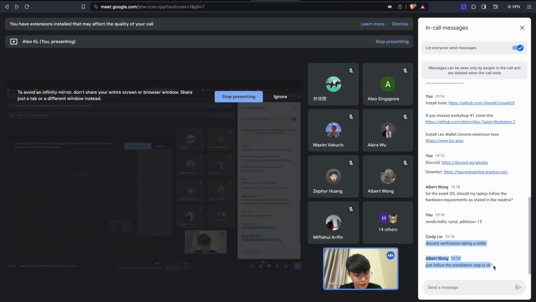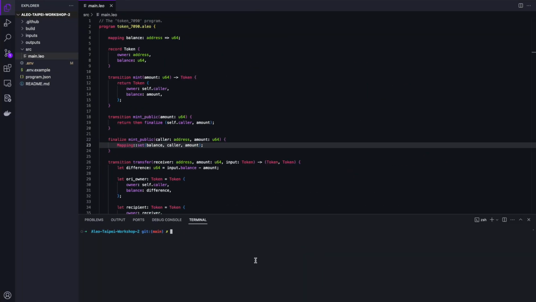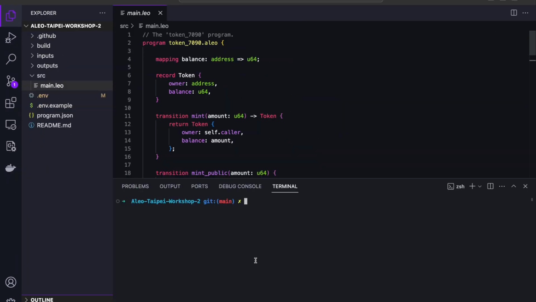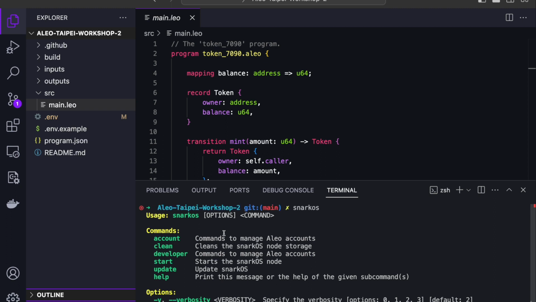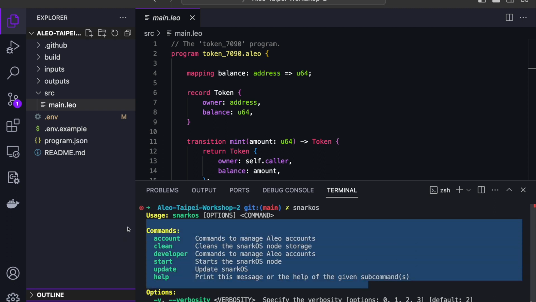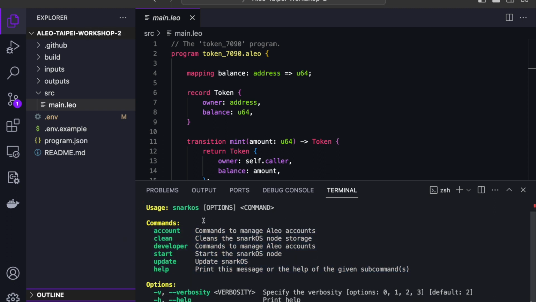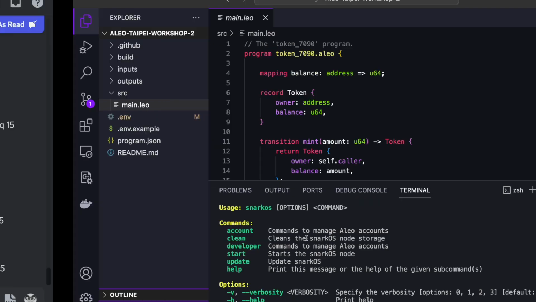Yeah, I believe there's some issue joining the Discord. Installation step: you just need to git clone into your machine and then cd into the repo and do cargo install. That's it. After you finish installing, you can test whether it successfully installed in your machine. You can test it by running zkOS. If it shows all the command guide here, then it means you already installed zkOS.